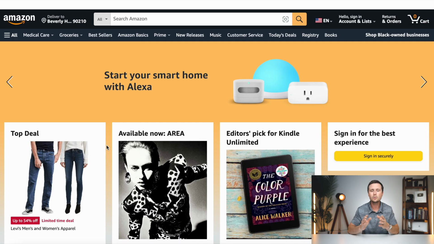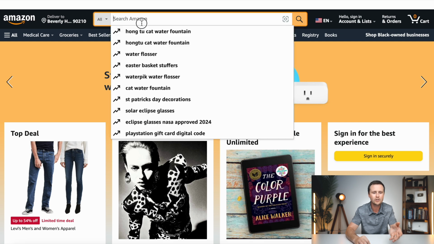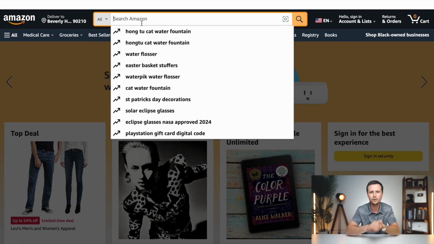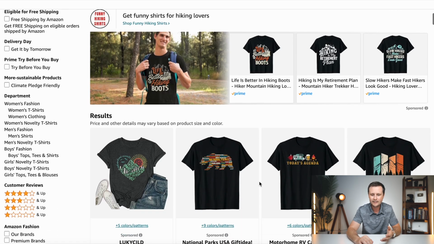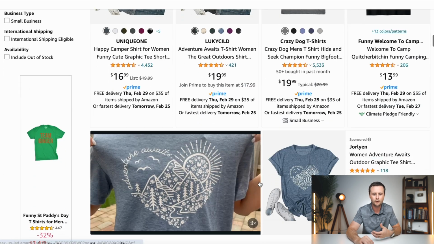Now, when it comes to print on demand, the biggest change that has happened in the last couple of years is an increase in competition because artificial intelligence has made the business model a lot easier. So to show you what this looks like, when you come over to Amazon, which is the largest print on demand platform out there, and you type in any niche, so let's type in camping t-shirt, you're simply going to see that this niche is filled with a lot of other people selling in it.